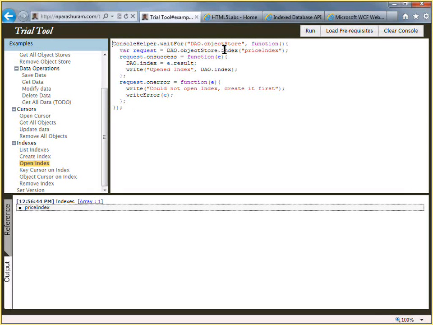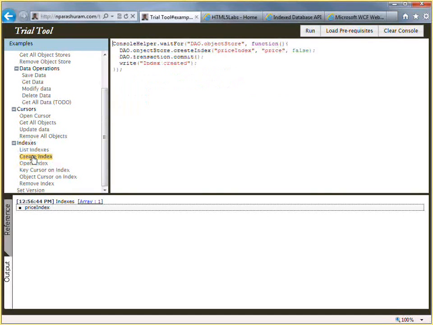Just like I did open cursor on the object store, I can do an object store.index and give the name of the column that I would want to iterate on. The onSuccess and the onError methods are very similar. Before we move on, there was just one more additional information that I wanted to give here. Notice that in this case, I'm not trying to set a version, or I'm not talking about transaction.